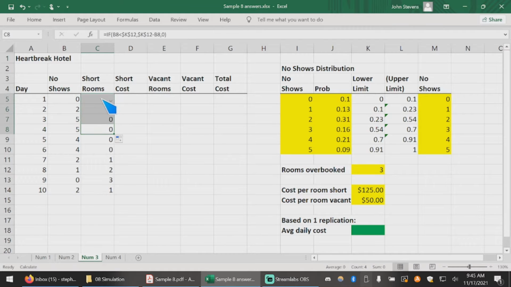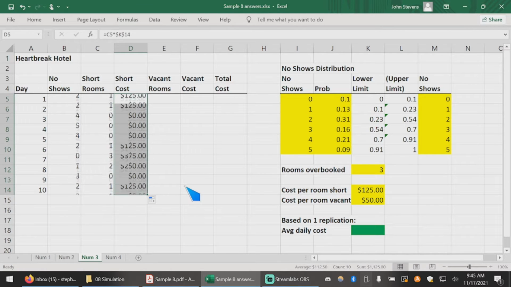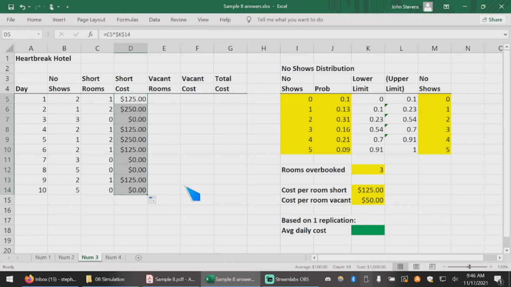There's no reason why I couldn't have done this for the first day. I just like to do it somewhere in the middle, so it's easier to see, I suppose. No reason whatsoever. So now how much does that cost me? Well, simply the number of rooms that I'm short times the cost here, which I'll fix. And we can drag that down to see that it changes whenever I have something short, and I can very easily verify that the cost is what it should be.